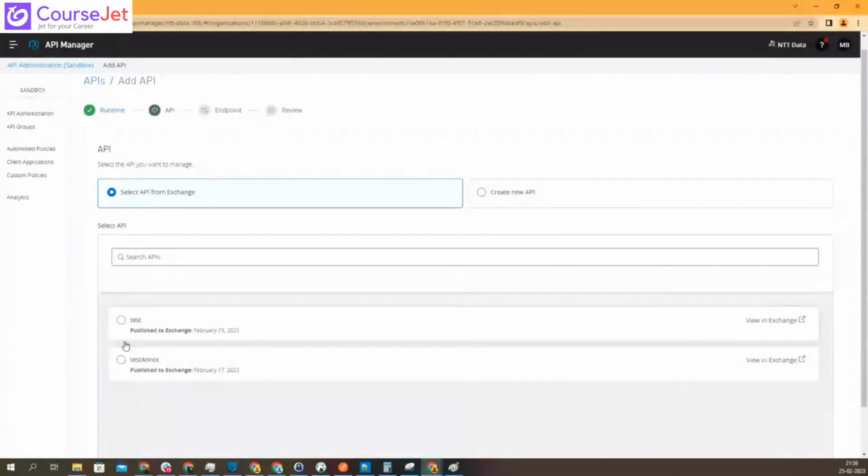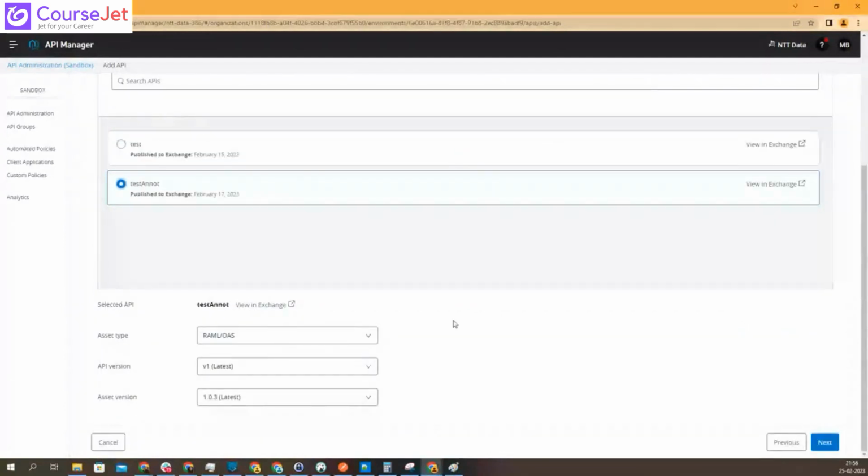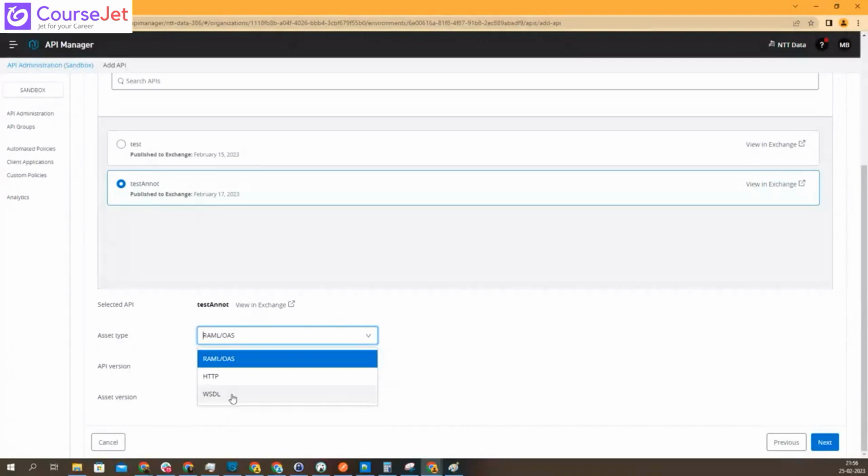Say I want to select the annotation one. So I selected this API, and what is the asset type? This is RAML or OAS. Let's say it was WSDL, as I told you, SOAP APIs are also supported in your API Manager. And HTTP APIs are also supported. There is a difference between HTTP and REST APIs. REST APIs can have HTTP and other protocols as well, but HTTP is always HTTP.